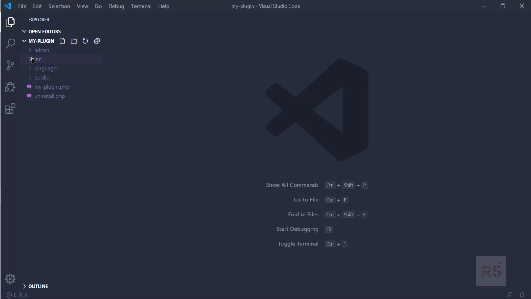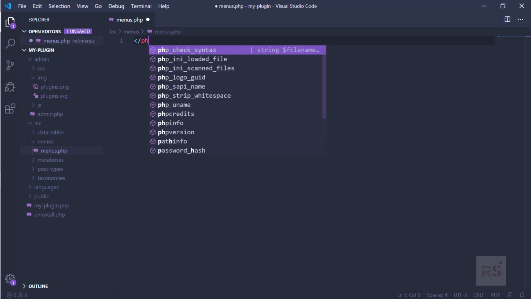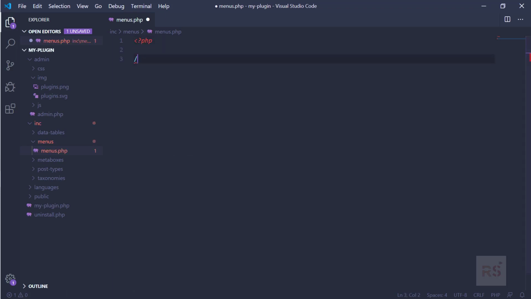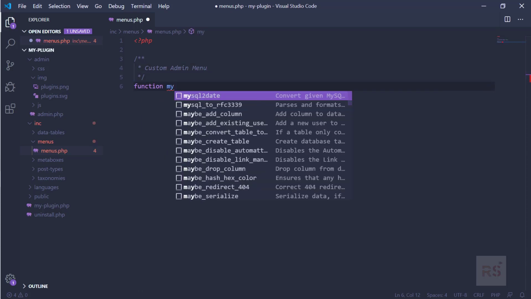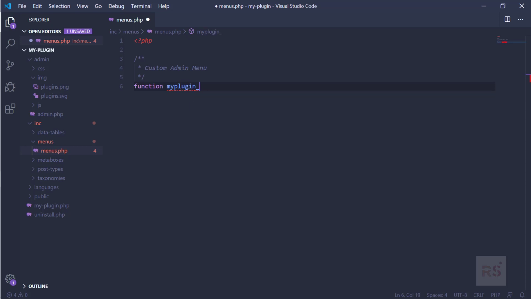Alright, so let's begin our coding by adding a folder in the inc and name it menus. Now inside the menus, let's create a file and name it menus.php. Open up the PHP tag and let's create our function in order to create the admin menu. So let's name our function my plugin, custom admin menu. Open and close.